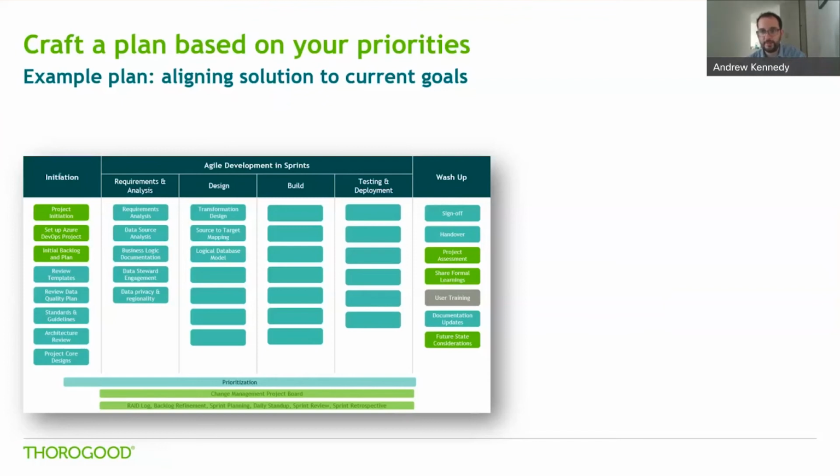Then requirements and analysis for each individual project within that, or for each individual report or data set, you want to do the requirements and analysis on it, design it, build out those components, test and deploy it, and then learn from that, so that when you do the next block of reporting or the next block of data sets, you're taking those learnings into that as well, doing the requirements and analysis, design, build, testing and deployment.